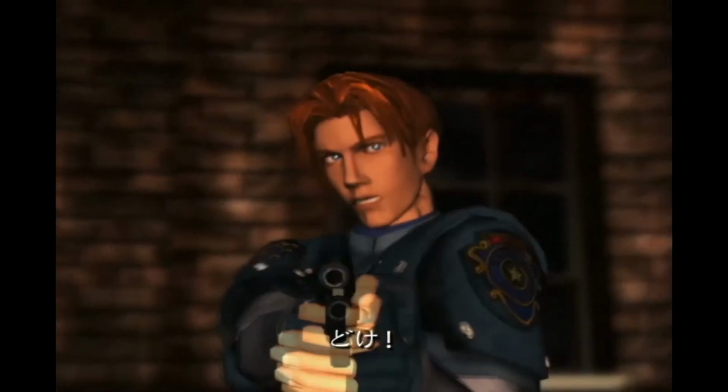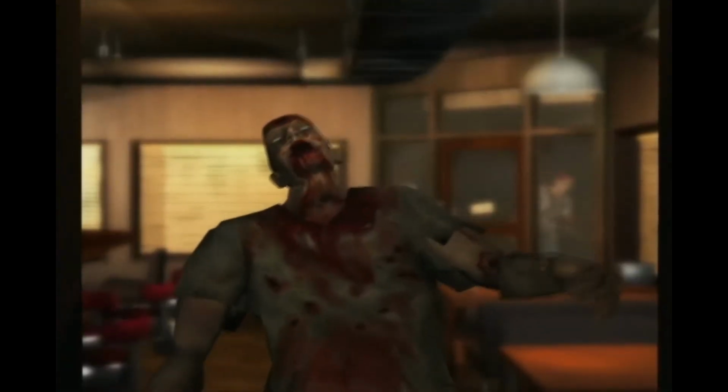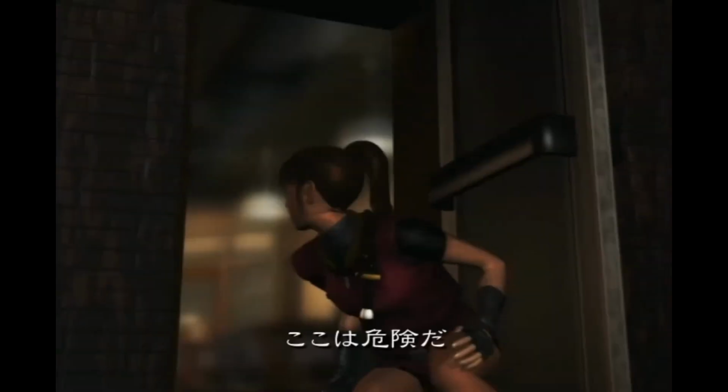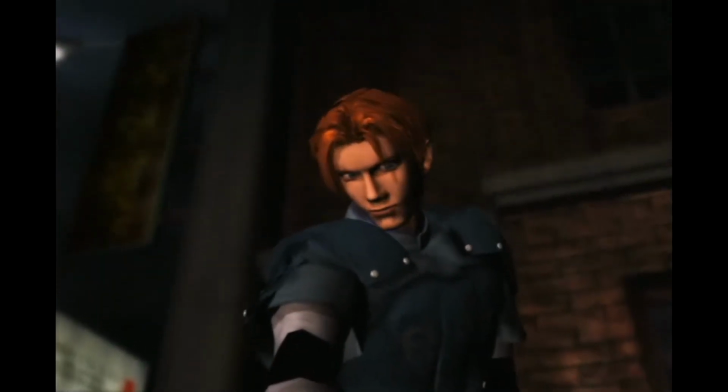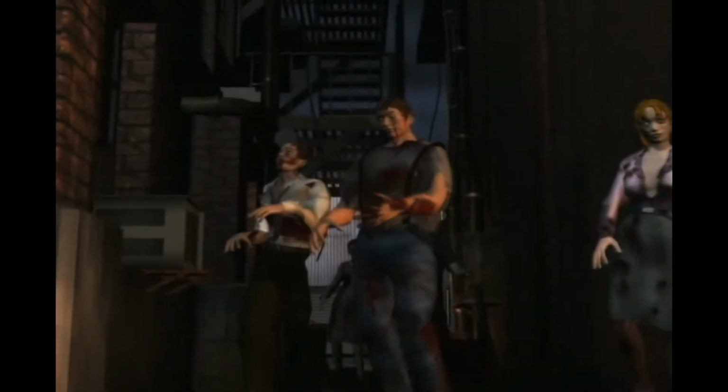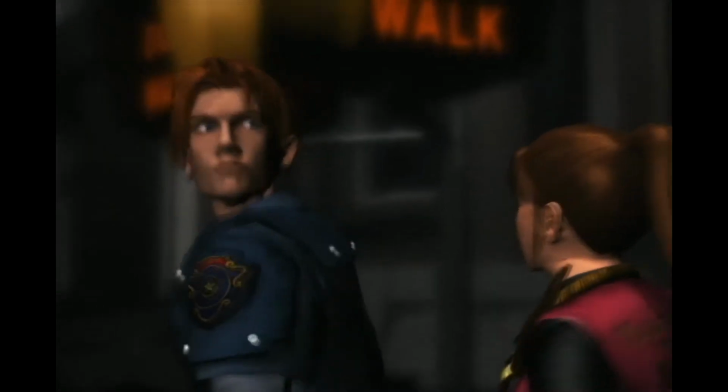Wait! Don't shoot! Get down! We can't stay out here. Head to the police station. It'll be a lot safer. There!